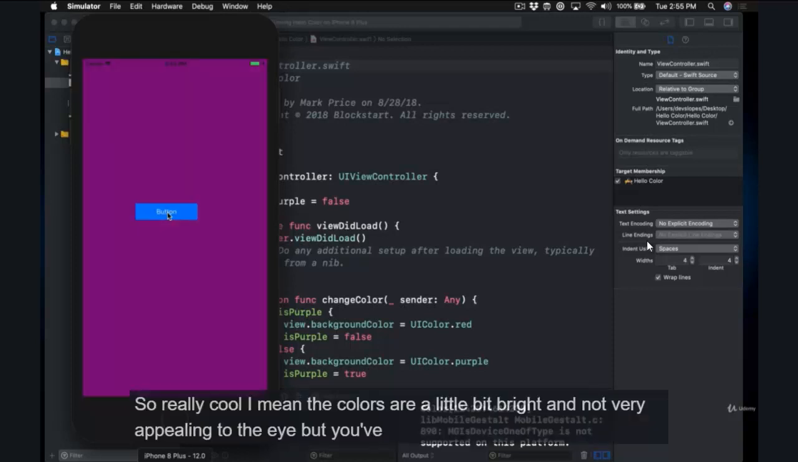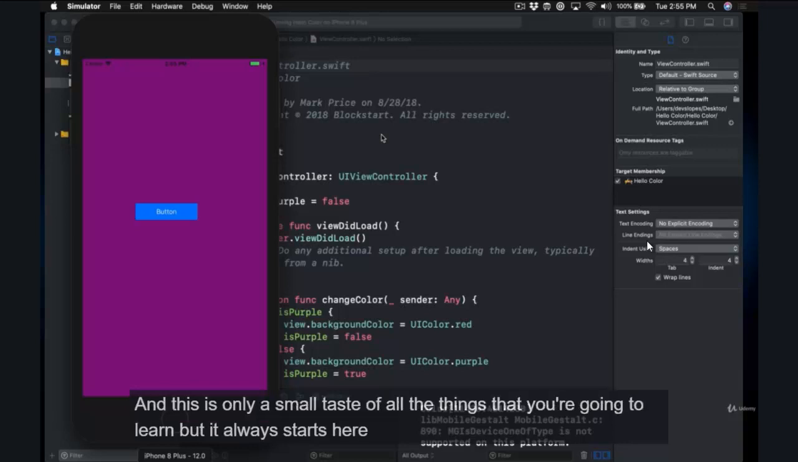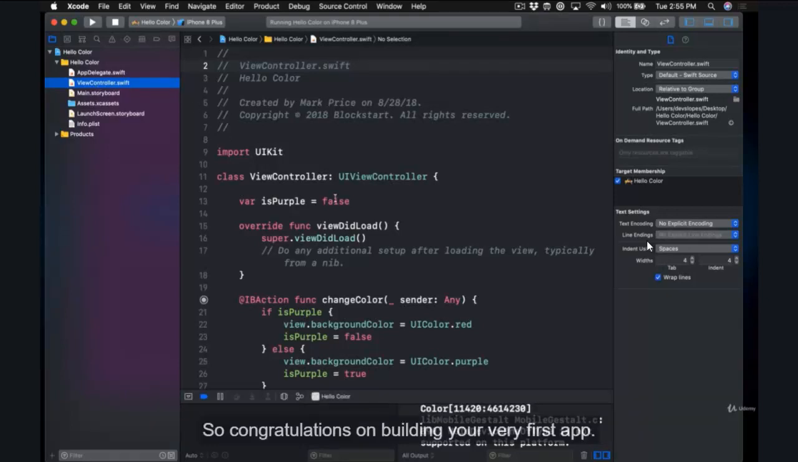So really cool. I mean, the colors are a little bit bright and not very appealing to the eye, but you've just built your very first iOS application, and you've learned how to connect views to code. And this is only a small taste of all the things that you're going to learn, but it always starts here, and it always starts with a storyboard and with a code file, or often a view controller. So congratulations on building your very first app. There's so much more to learn. Let's go ahead and get started.